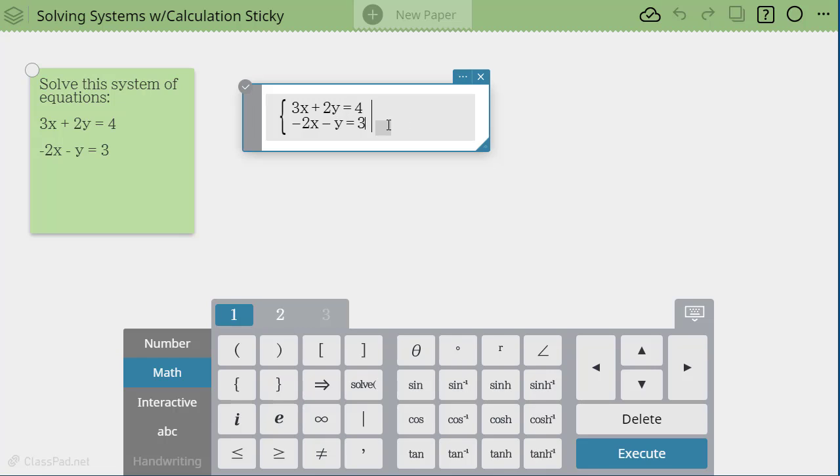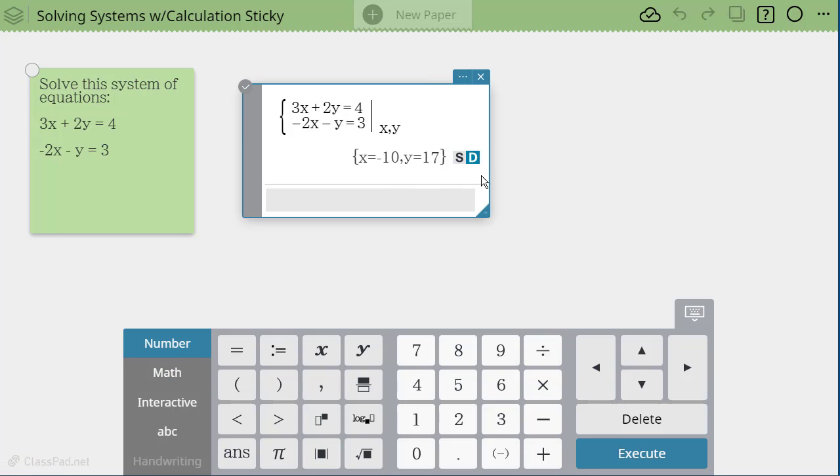And then in this position right here, you're going to tell the calculator which variable you want to solve for. You could just solve for x, you could solve for just y, or as we're going to do, we're going to solve for x, and then I place a comma and y at the same time. When I hit execute down here or enter on my keyboard, I will get the solution that x is negative 10 and y is a positive 17. So that's one way to solve systems of equations.